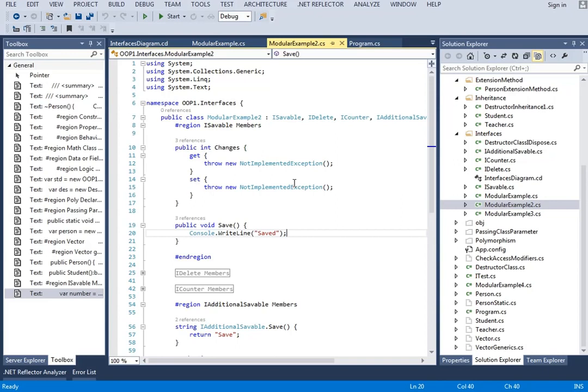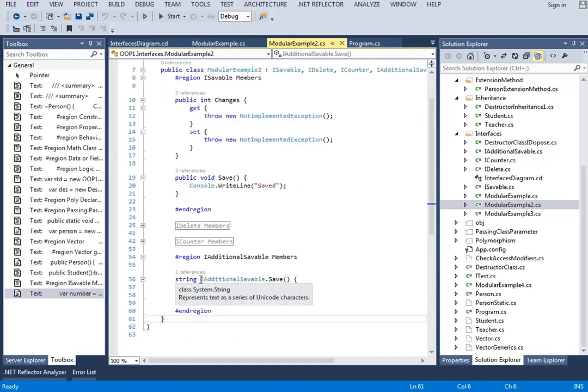Let's say a save method already exists in your class, and you also implement an interface that wants to implement a save method. How are we going to distinguish those two? The easy way to do the right thing is to explicitly write your interface name, then the method name. That's it.